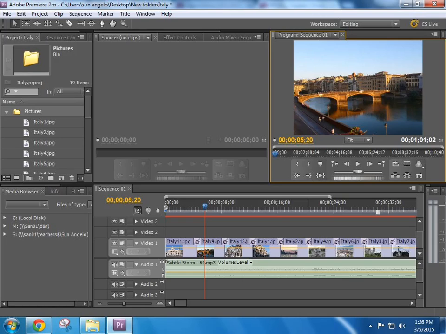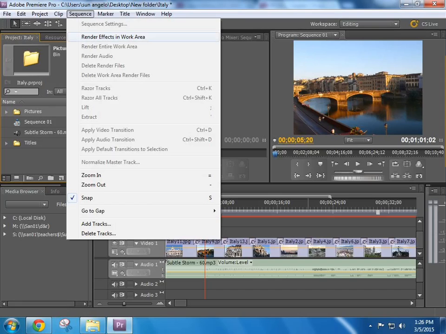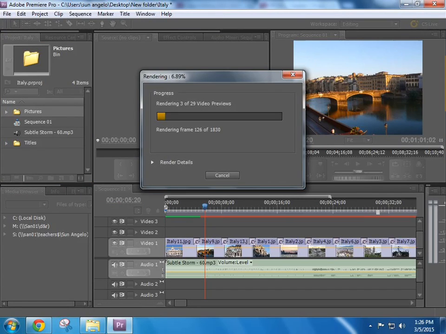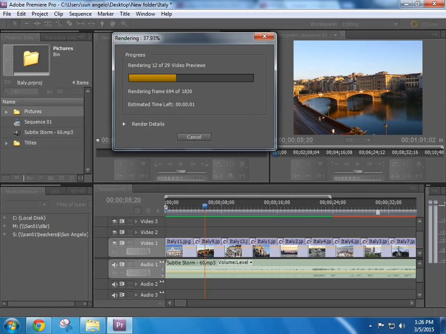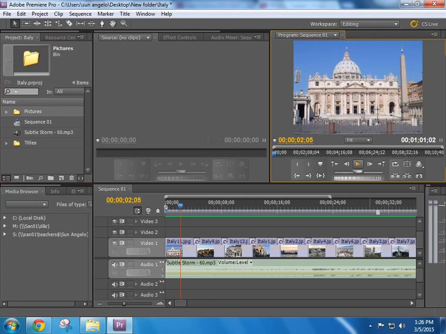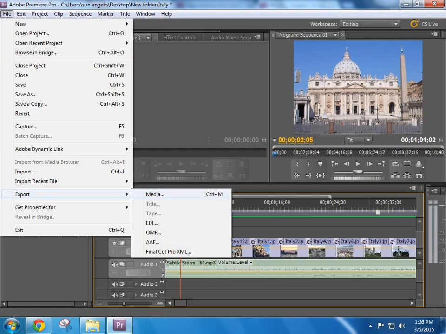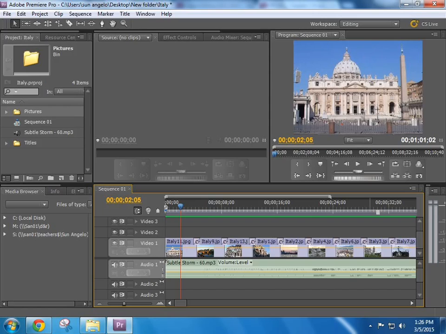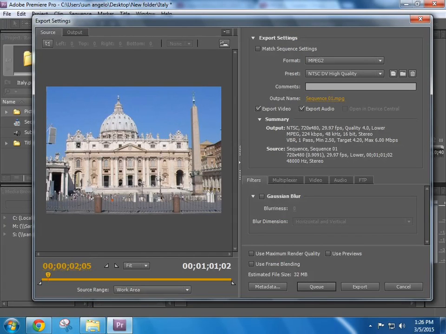Some of you, most of you guys, if you open the project file straight from the DNR and you try to render, if I go to sequence and try to render effects in work area, you will get an error message. But right now it's rendering because I opened it this way. If you render this way and you see all green on your sequence, and with the sequence selected you go to File, Export, Media, and export the media, you will have sound. The sound will come through. And I want you guys to do that. Okay? So go ahead and spend some time doing that today.